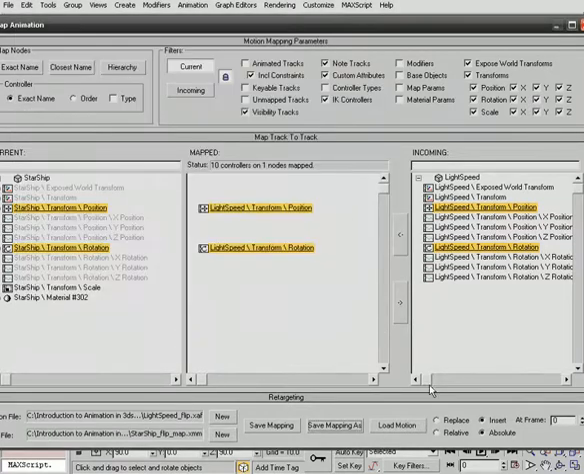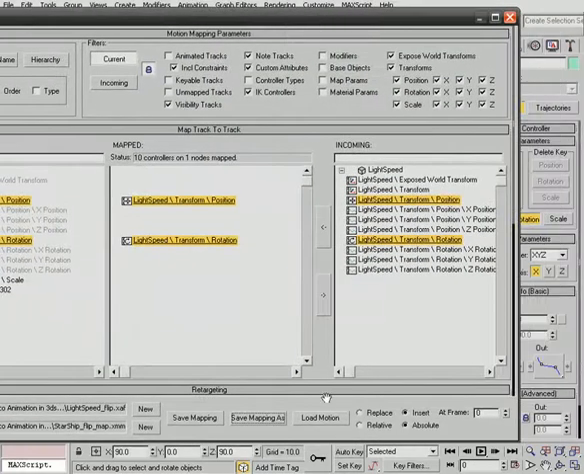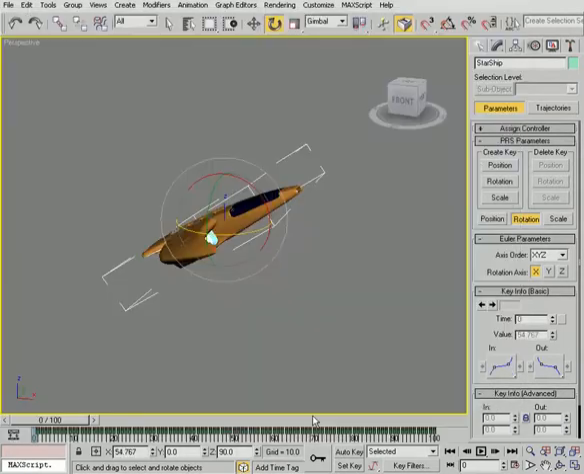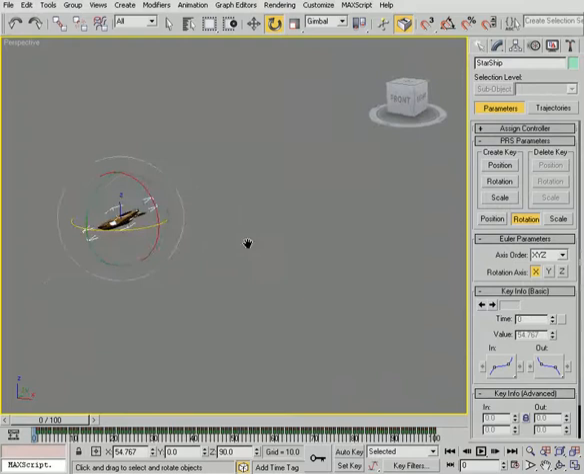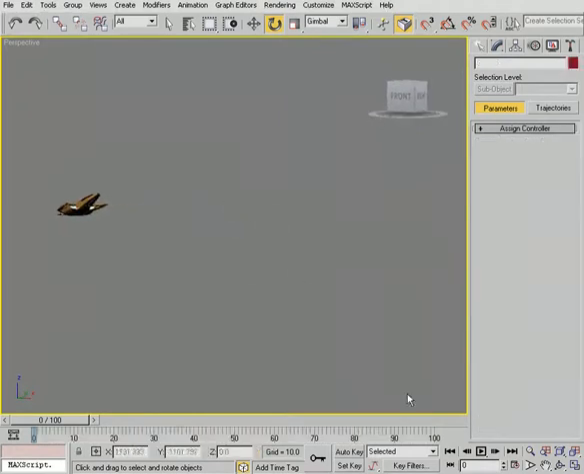Now we can load the animation in, so let's make sure that it's set to absolute, and we could even use replace even though we didn't have any animation in the scene. I'll choose load, and there we have it. If we look closely, we'll see that our object follows the same path that the object we exported the animation from does.